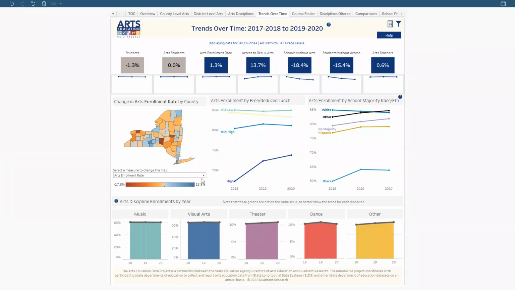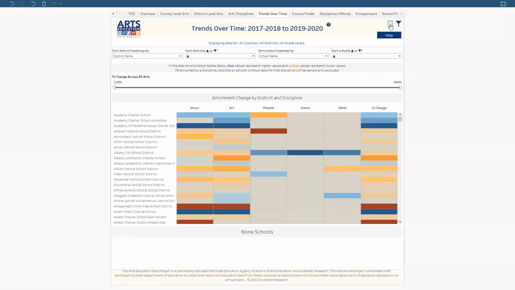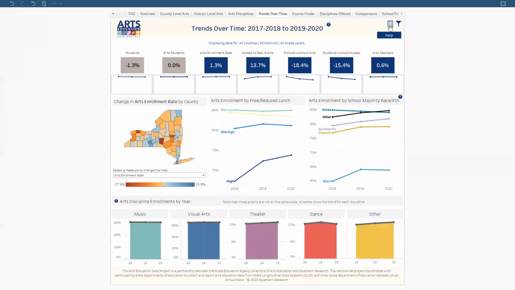This dashboard also has one of these drop-down menus to change the metric that is shown in the map. And it also has one of these list icons that we've seen already that opens up an additional view that lets you look at the data by district and by school. And just click that list to close that view again.